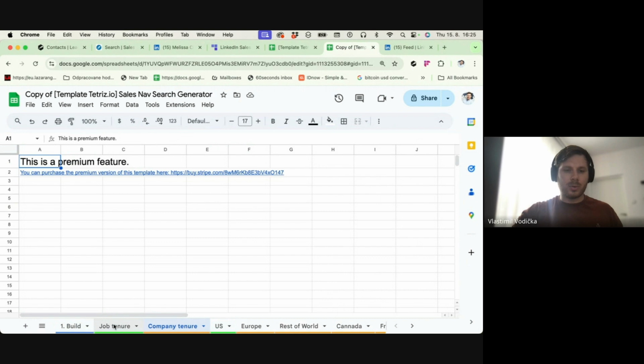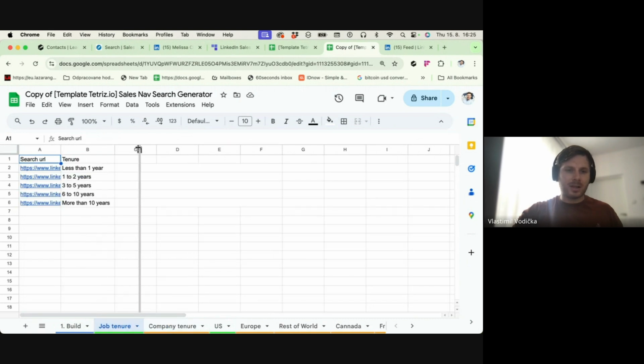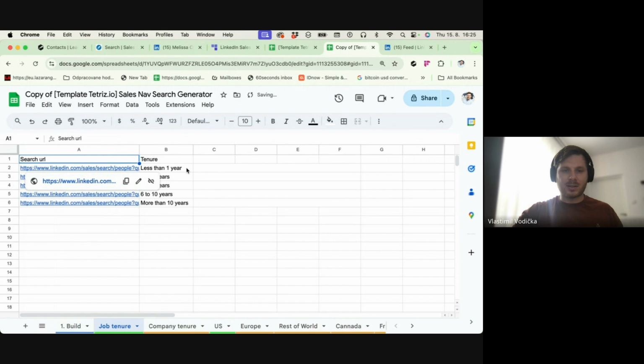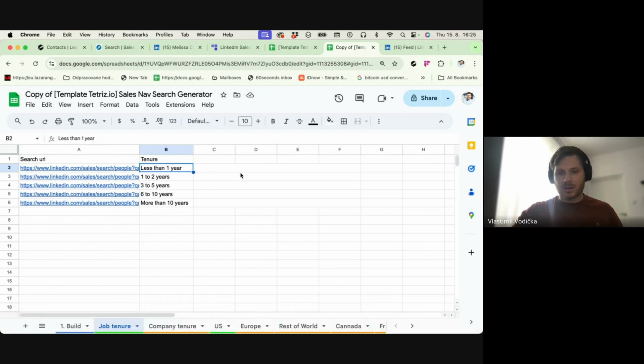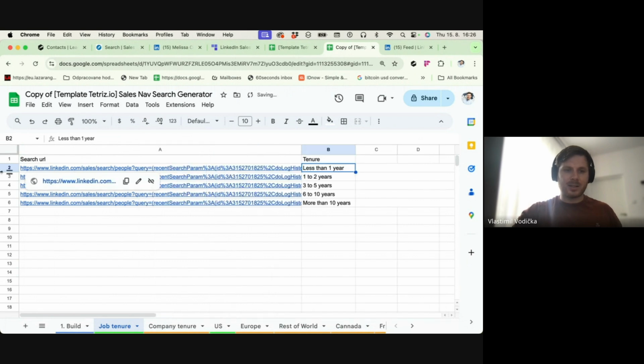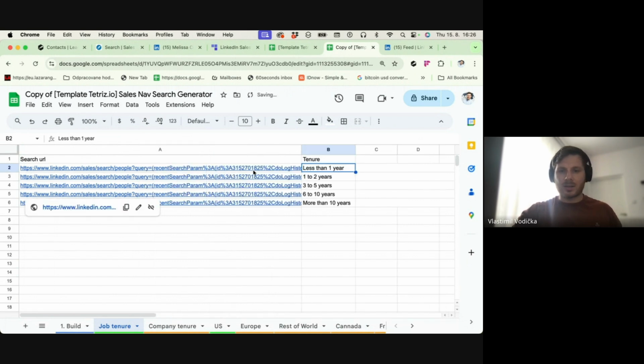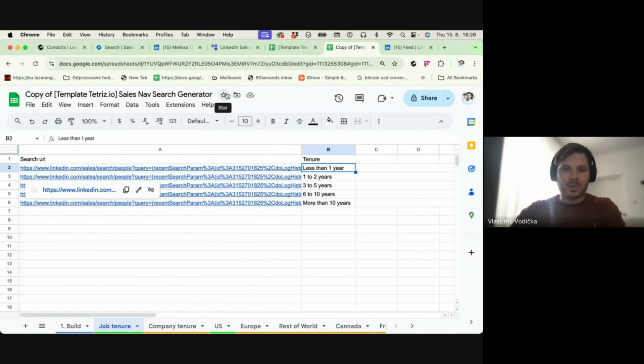Another way is that it splits the link like this: people who are less than 1 year in the company, 1 to 2 years, 3 to 5 years, 6 to 10 years. So it splits the link into 5 different filters, and if you pay for premium, it can do even more. Basically, this is the link I had, but now it's split into 5 different links, based on how many years the people have worked in the company.